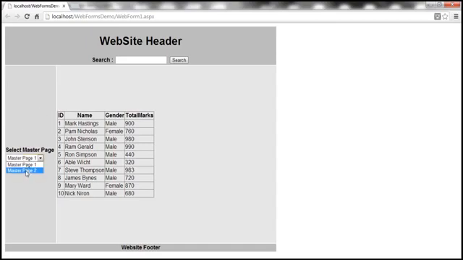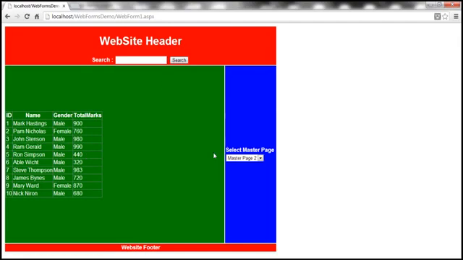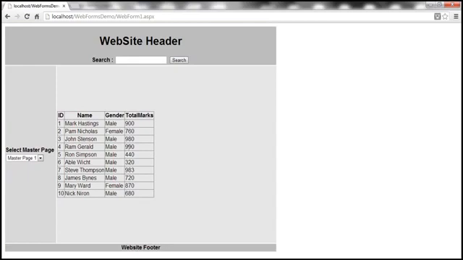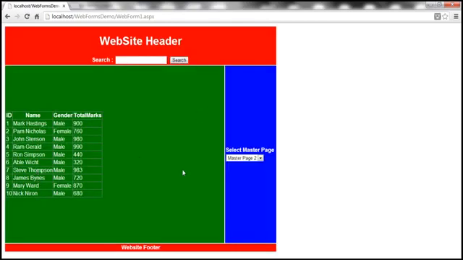Now let me select master page 2. Look at that, and look at the selection that is retained as well. Now let me select master page 1. So we are back at master page 1. Okay, so it's working as expected.